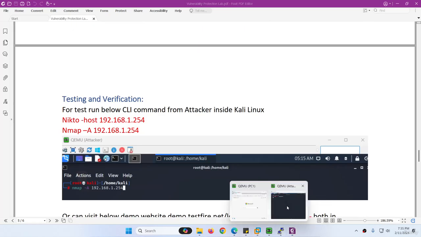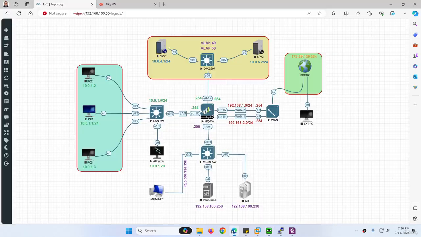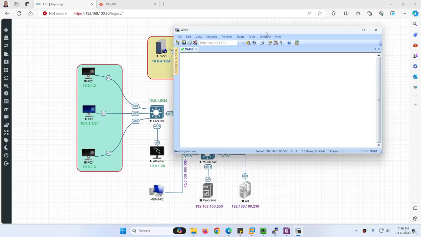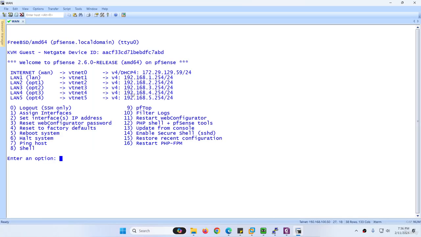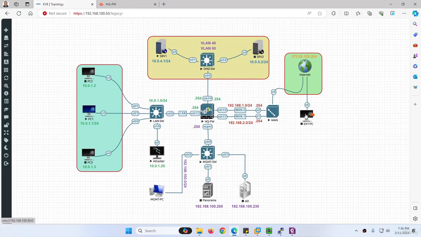So let's go to our CLI and type Nikto dash host, and we will test a host here, this one. If you remember, we have a WAN here. So this is the IP address which we want to attack. Even though you can put an external system, or you can do the opposite direction, you need to attach this profile to your zone. However, for test purposes we are doing it this way, and in the real world it will be the opposite way.